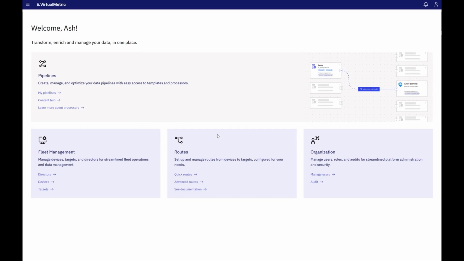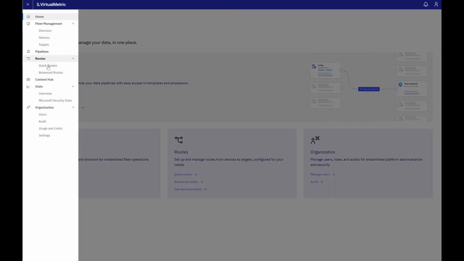In 2 of my previous tutorials, I showed how to add a new device and how to add a new target to VirtualMetric DataStream. In this tutorial, I will show you how to connect the device with the target using the so-called quick routes. There are 2 ways to create this new route, via the link at the bottom on the homepage in the Routes section, or via the hamburger menu at the upper left corner of the screen.